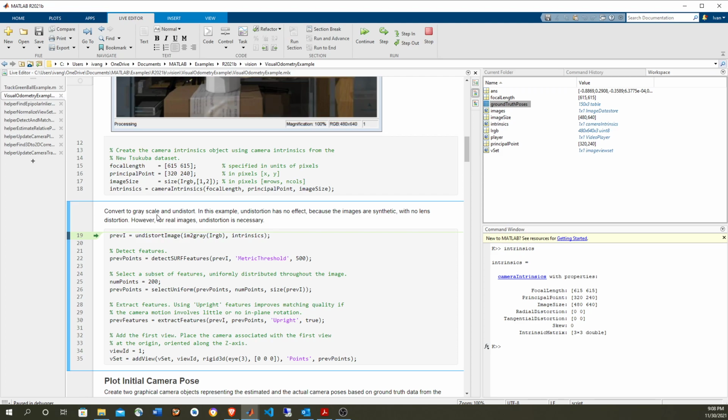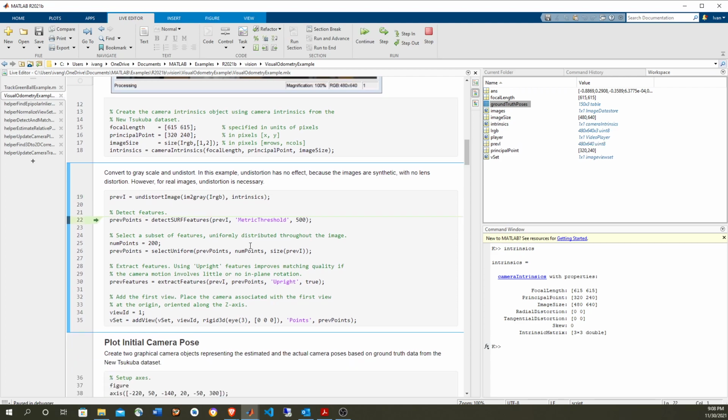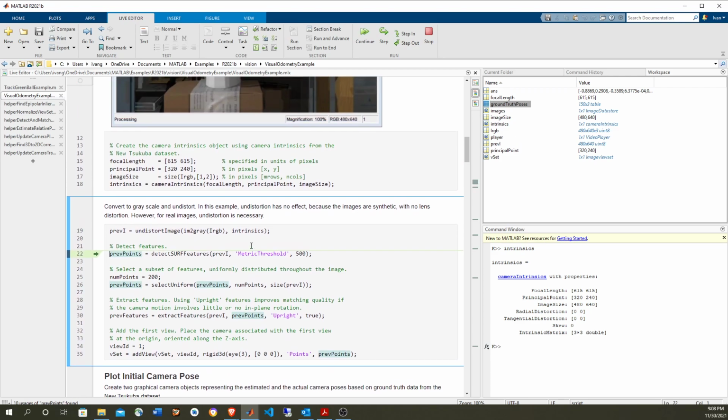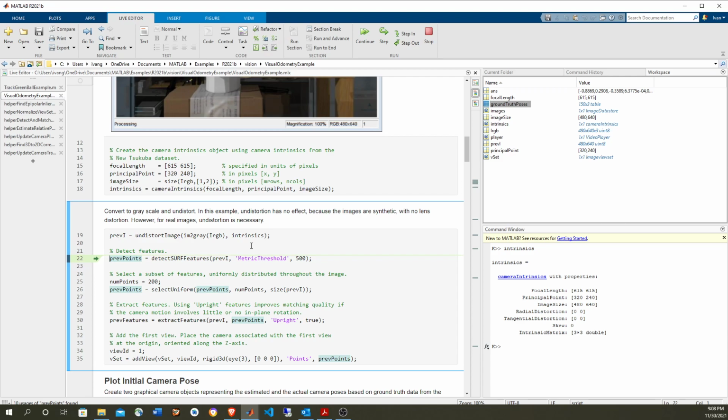If you're using a real camera rather than an animation, the image can usually come distorted, so you use the undistort image function that takes an image and the camera intrinsics, and it undistorts the image. But since this is coming from an animation, this is not really necessary in this example, but just to show it, it's being called.